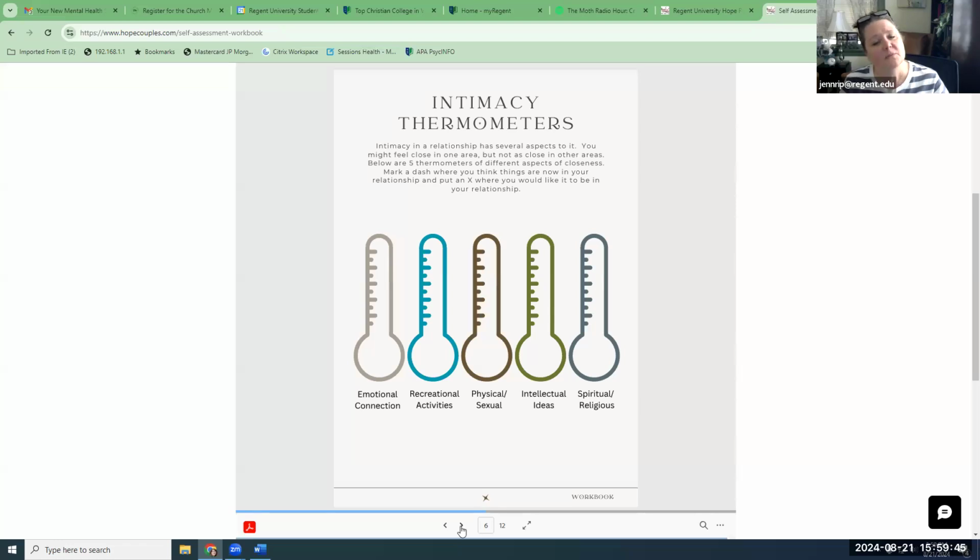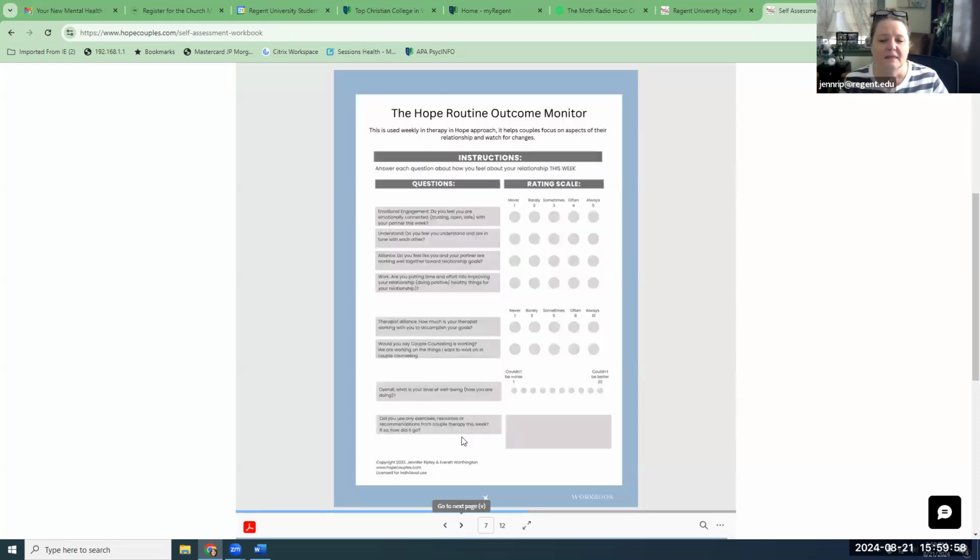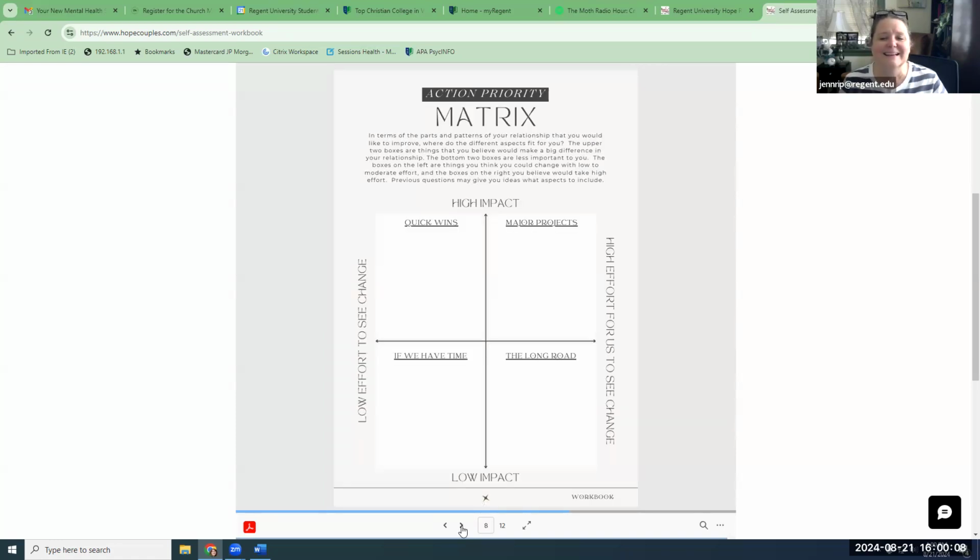Here are intimacy thermometers, which you could use again later, but these are 5 different ways of doing intimacy. You'll notice the directions, putting a dash where you think they are now and an X where they would like to be in the relationship. And this is our Hope Routine Outcome Monitoring worksheet. So this is a chance for them to just do that. They can bring it back to you the next week and then they won't have to do it.